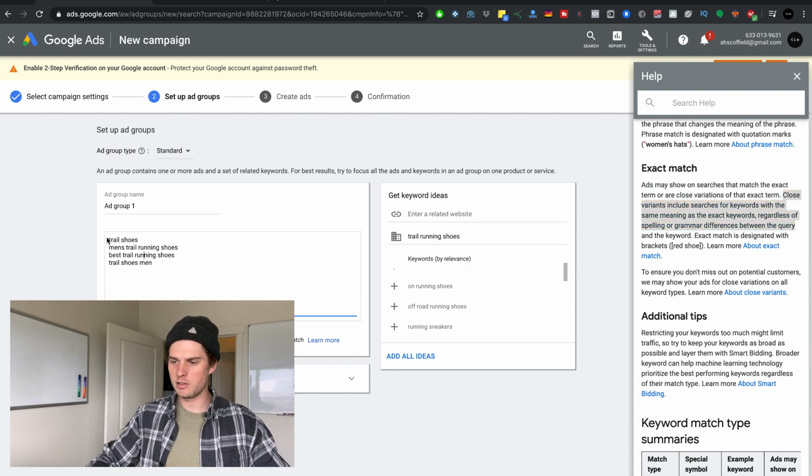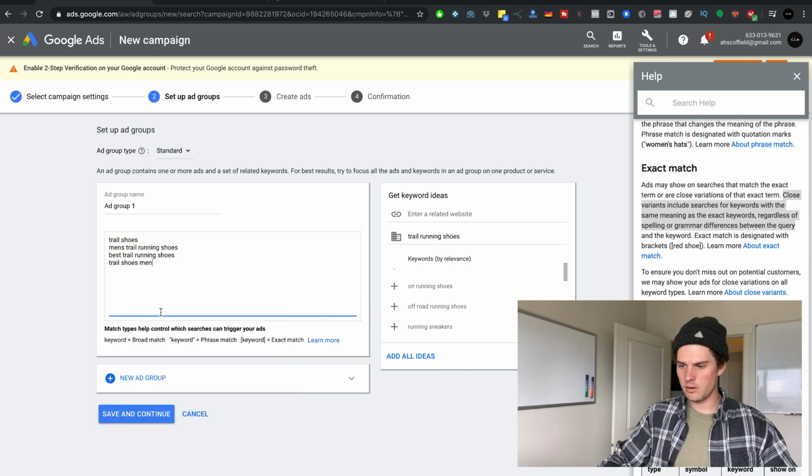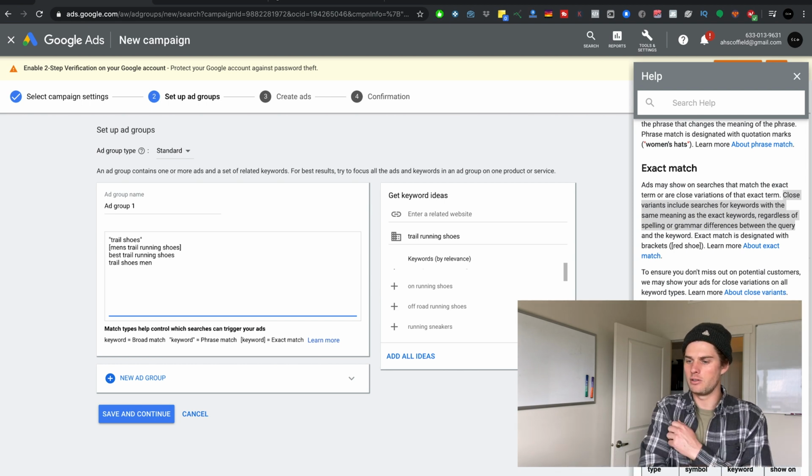And the way you specify that when you're adding in your keywords right here is, if it's broad match, you can just leave them unaltered. You don't have to do anything to them. If you want it to be a phrase match, then you throw some quotation marks around it. And if you want it to be an exact match, then you put it in brackets. And that's how you specify to Google which match type you want to use.